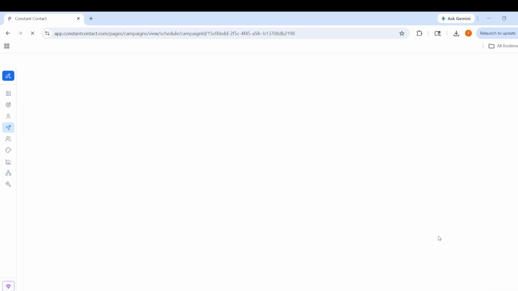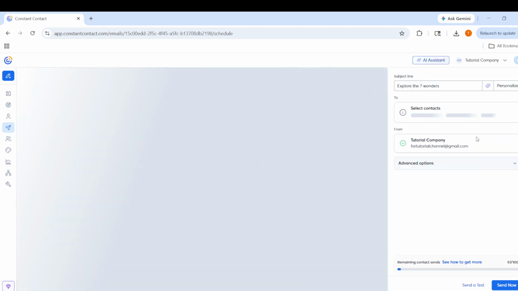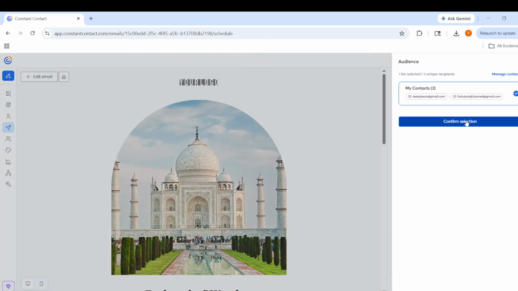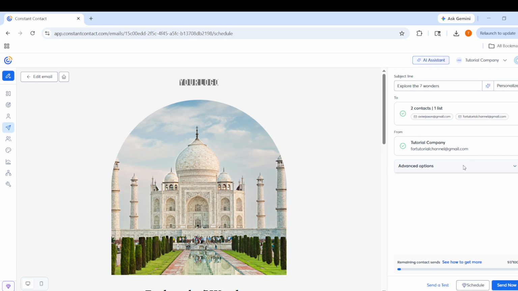After selecting your contact list, set the subject line and pre-header. The subject line is the first thing people notice in their inbox, so keep it clear and direct. The pre-header adds a short preview that appears next to or below the subject line in many email apps. Together, these help encourage people to open your message, so review them carefully before moving on.